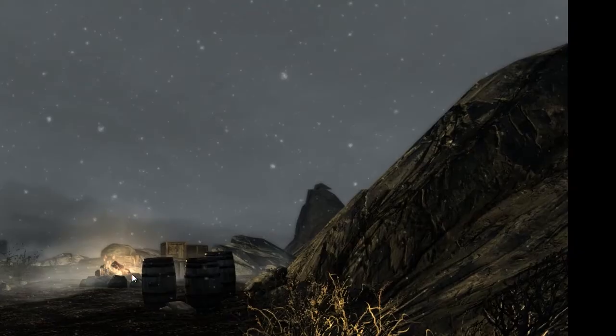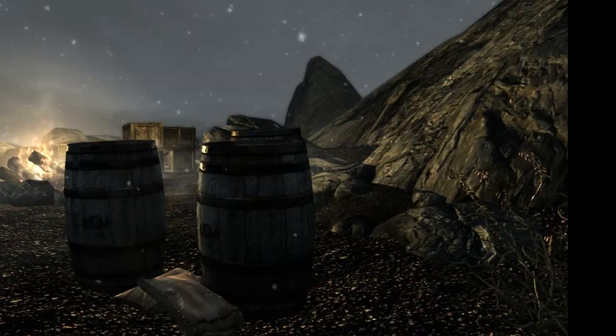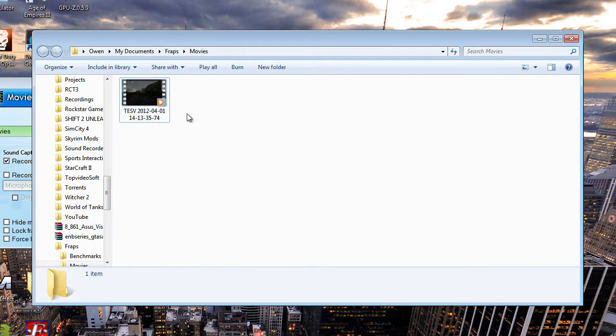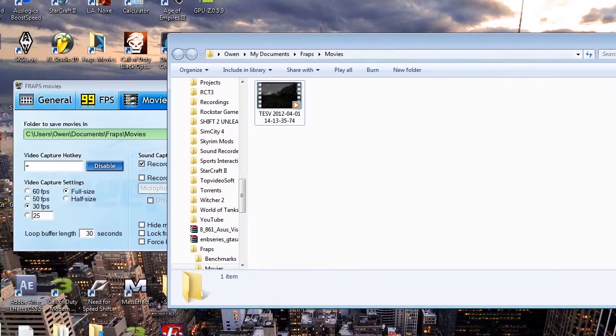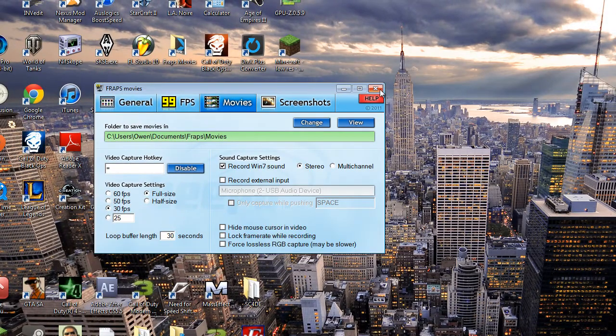So most of the time, if I added this file to Sony Vegas, it would crash, or an "unrecognized frame format, please install the latest version of FRAPS" error would come up. So I'm going to show you how to stop that from happening. So I'll close FRAPS now.